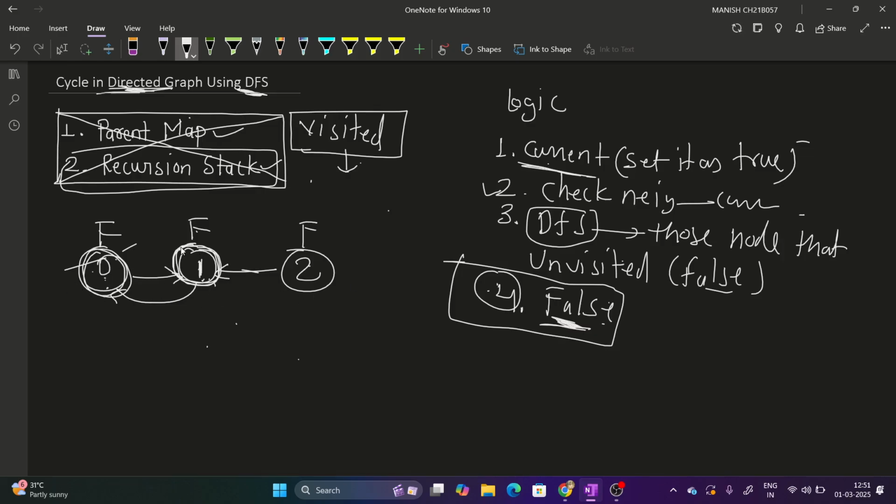Now I start my DFS with 1. So 1 is false. I need to make it as true. Now I need to check its neighbor. So there is no neighbor of 1. It means I'm done with 1. So it means I need to set it as false again. Now I'm done with 1.